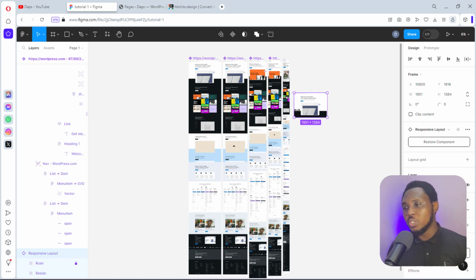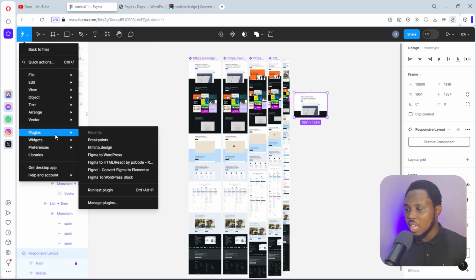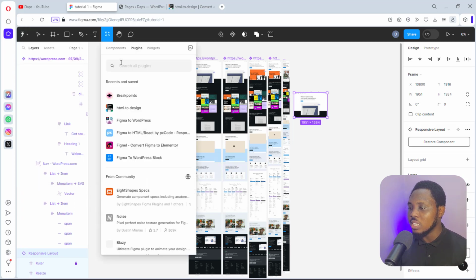And in this tutorial, I want to show you exactly how you can convert this design into a WordPress website. So for us to be able to do that, we'll be using the help of a plugin. If you come down to plugins here, we can search for a plugin called Figma to WordPress. I already have this plugin here, but in your case, if you don't have it, you can just come to manage plugins and then you can search for Figma to WordPress. So if you do that, you should have this plugin here.